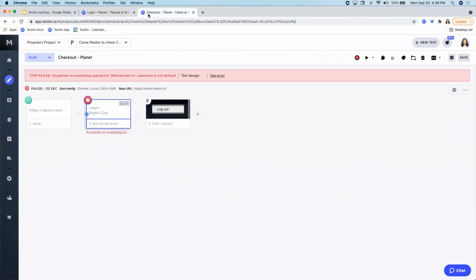Let's look into a failed test real quick. So here you can see the test has failed, and then you see a red cross here saying the test has failed. It took 33 seconds. This is the run configuration again. This is the URL, and the most important thing over here is the error message. Don't ignore them. Read through them to understand what went wrong. You can see the red being here as well.